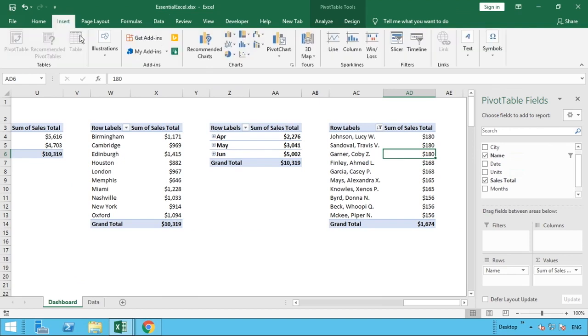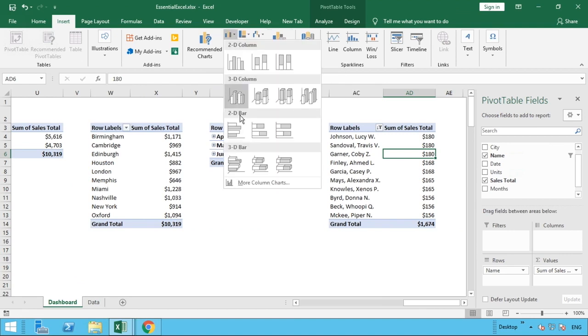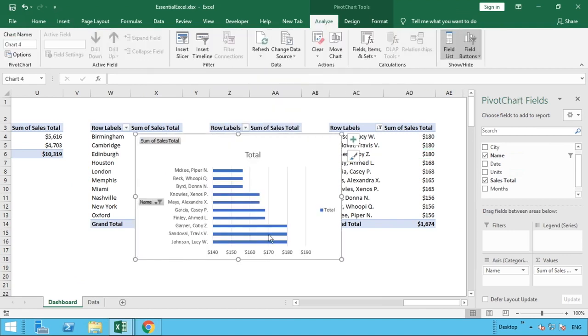So what we can do is go insert, and we'll just do a slightly different chart for this last one, and we'll do a bar chart, but let's go one on the 2D bar on the side here just to summarize that information. And as you'll notice, this chart is automatically populated showing us in theory smallest to largest.